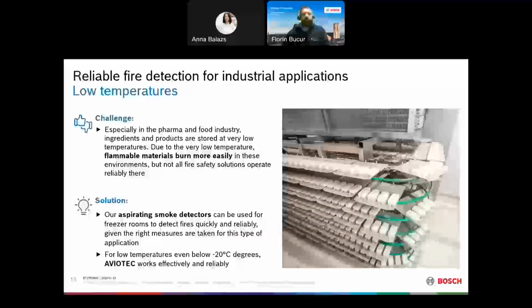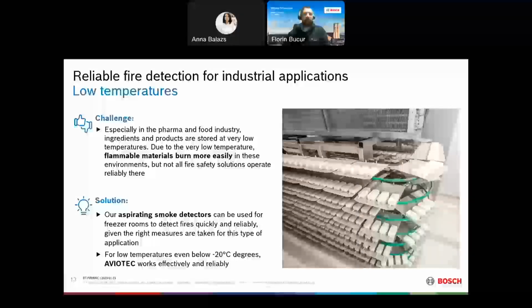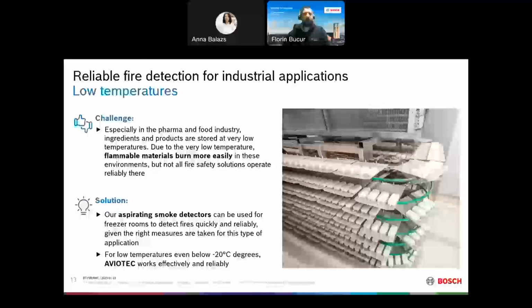Good for low temperature storage areas. We have the option of providing aspiration smoke detectors. They are needed for really quick detection, because at low temperatures the flammable materials are even more prone to be set on fire. Because of that, cold areas are high risk areas.